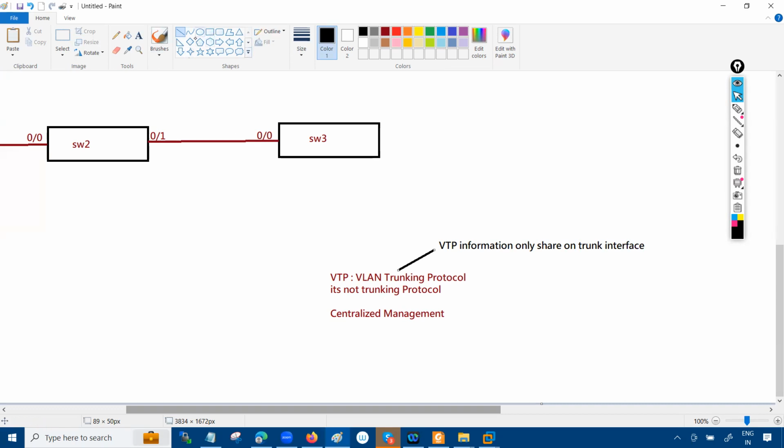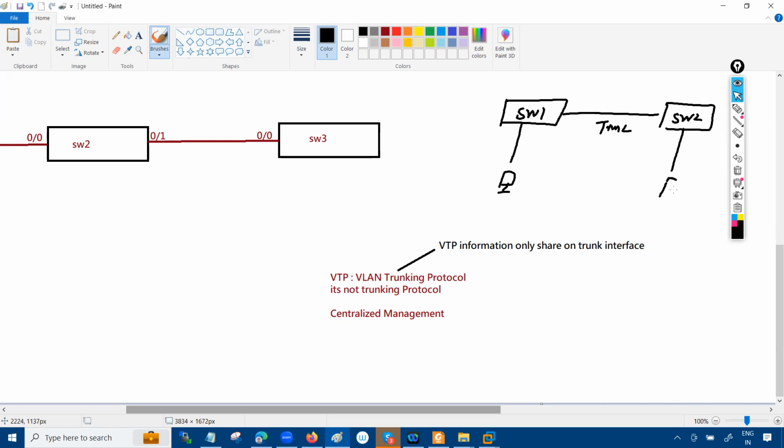It means that, understand this concept. If you have a switch 1, and if you have a switch 2, and we have a trunk interface, try to understand. And this is the PC. This is the another PC we have. So normally 0/2 and 0/2 and 0/1 and 0/1, right? So this is my trunk interface. This is my access port, right? On this particular port, there will be no VTP packet.